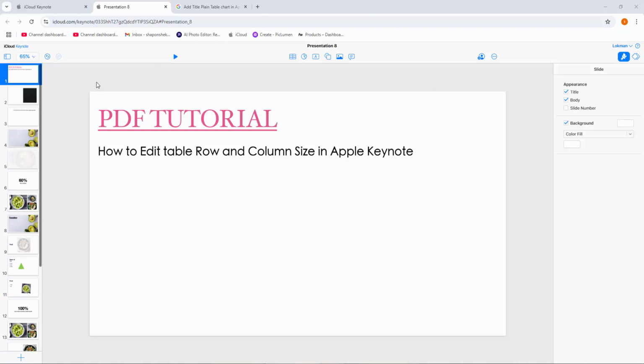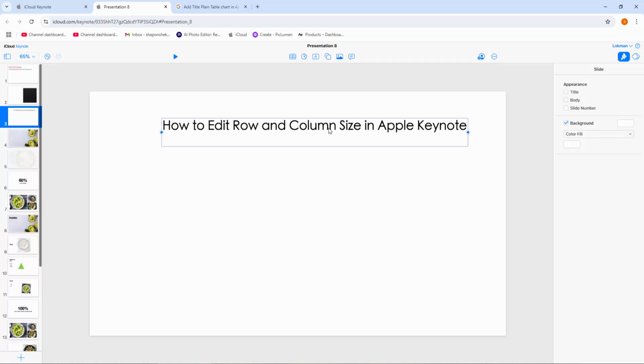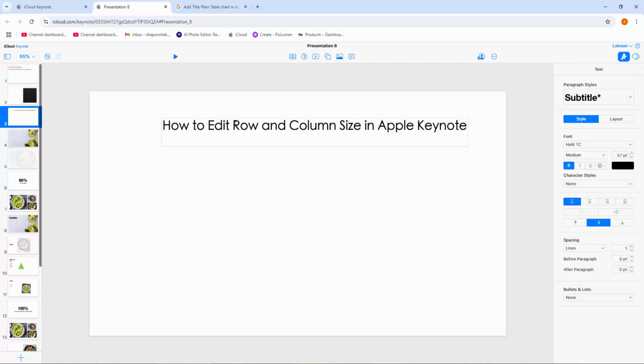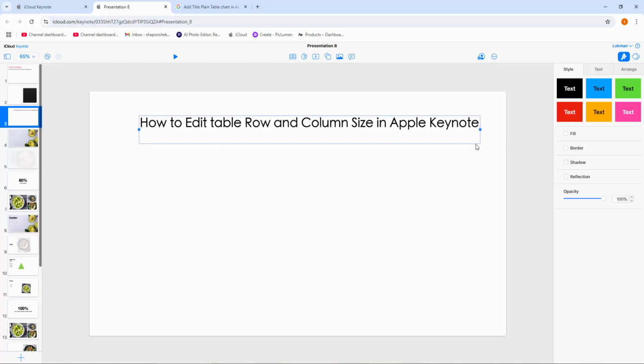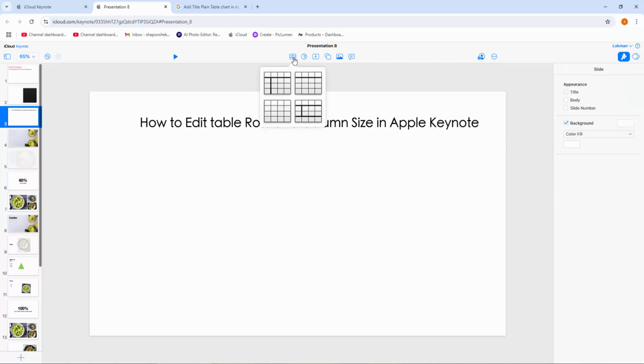Now go to the third slide on the presentation, and you can go to any slide. Now choose my third slide on the presentation. Now go to the table menu and insert any table. Now insert this table.